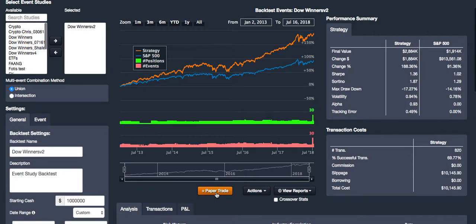That's what I wanted to cover. I wanted to cover the event analyzer and the back tester. I hope that this is helpful.